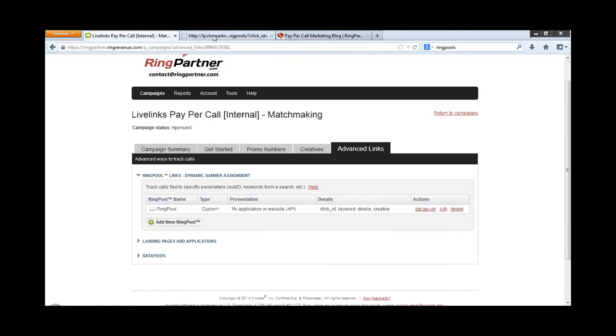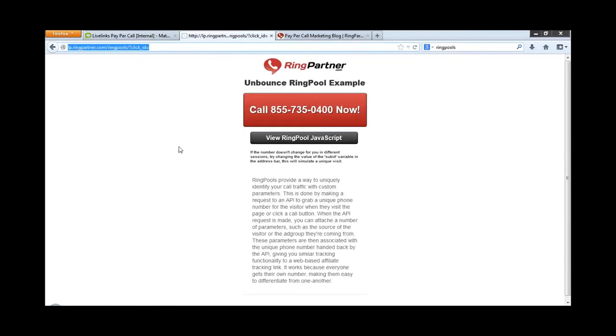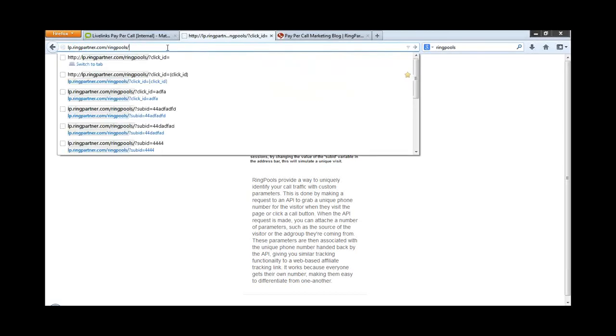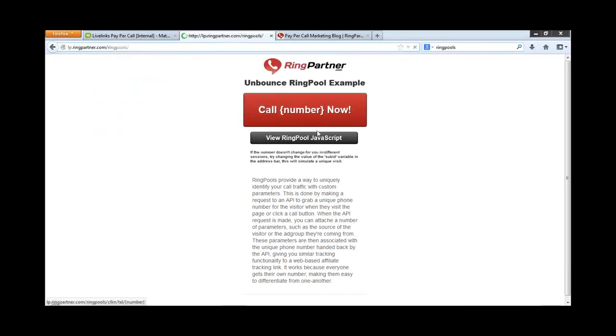page. So for this case, I've had my development team create a sample landing page to use for this demonstration. And so you can see up here in the address bar, it's located at lp.ringpartner.com/ringpools. So you can visit that if you'd like. There's some information on the JavaScript.